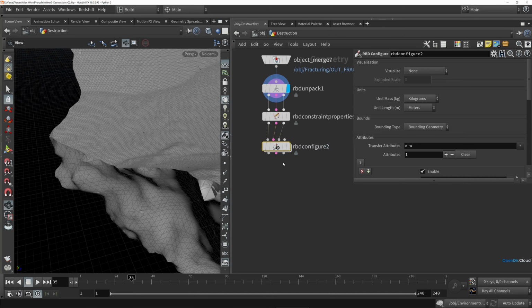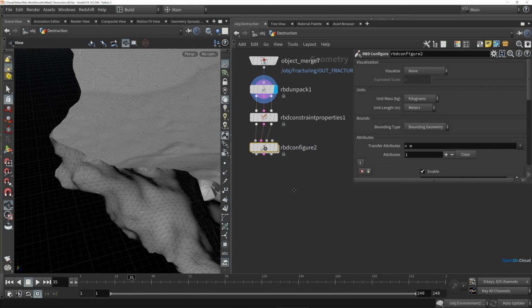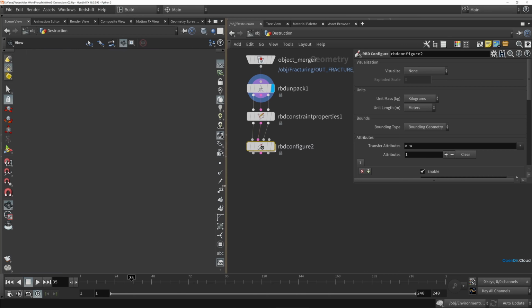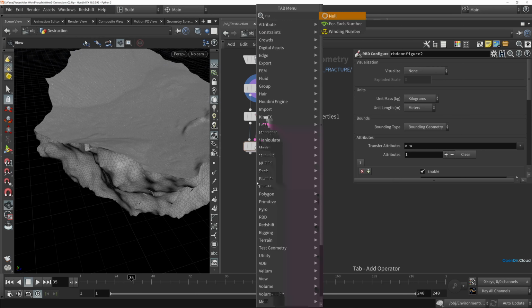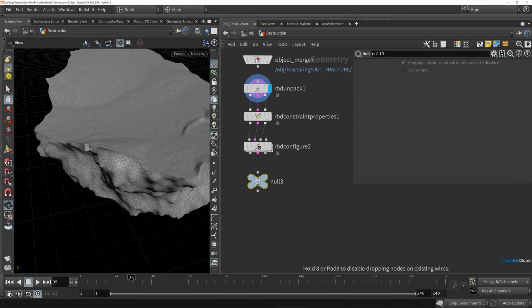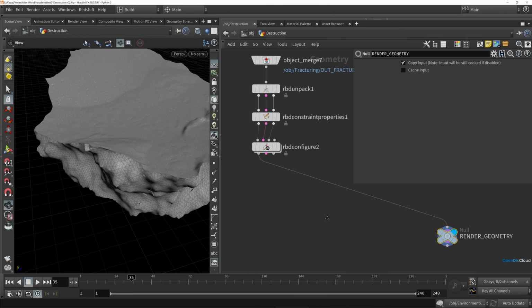So after adding this RBD configure, after our constraint properties here, I'm going to go ahead and drop some nulls on those 3 outputs just so that we can more easily see what's happening to each of those at each stage of this process here. So that first output is going to be our high-res fracture. I'll just call this render geometry. And we don't want to simulate this directly. I'll just pull this off to the side over here.